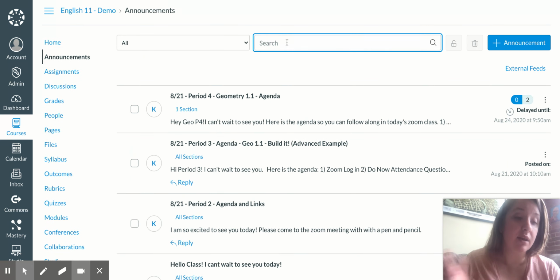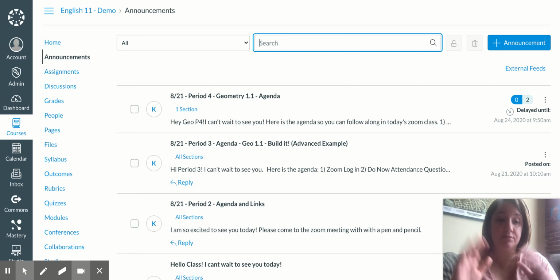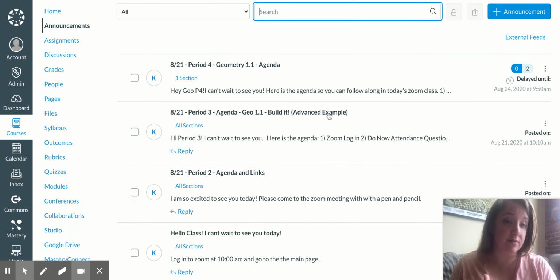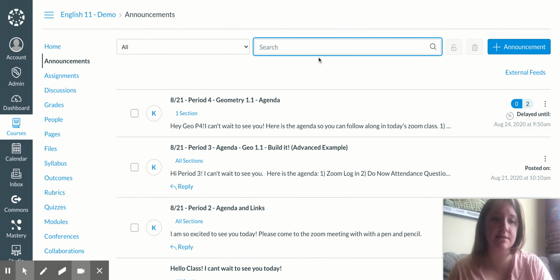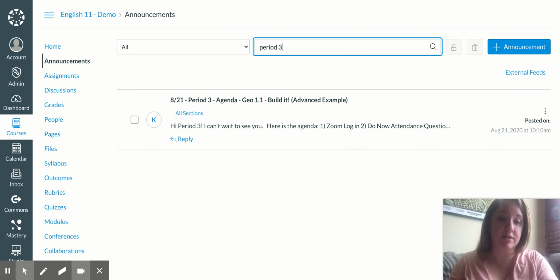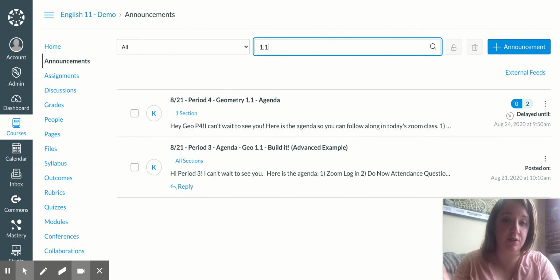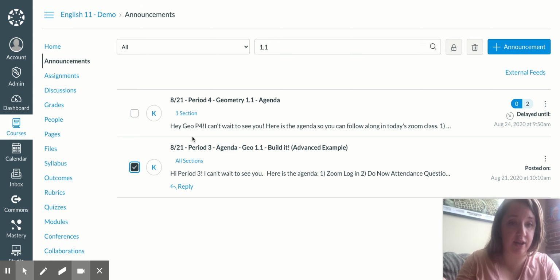Now, your mentees, your scholars, can search if they are going through announcements to try to find something. The announcement on top is the most recent one. But if you're also using it as a way to archive what you did in class, you could use it to search. So if I wanted to search only period 3 or a certain lesson, I can see it. If I knew that I missed the first lesson of unit 1, I can also search. As a teacher, you can also delete by checking the boxes and deleting.